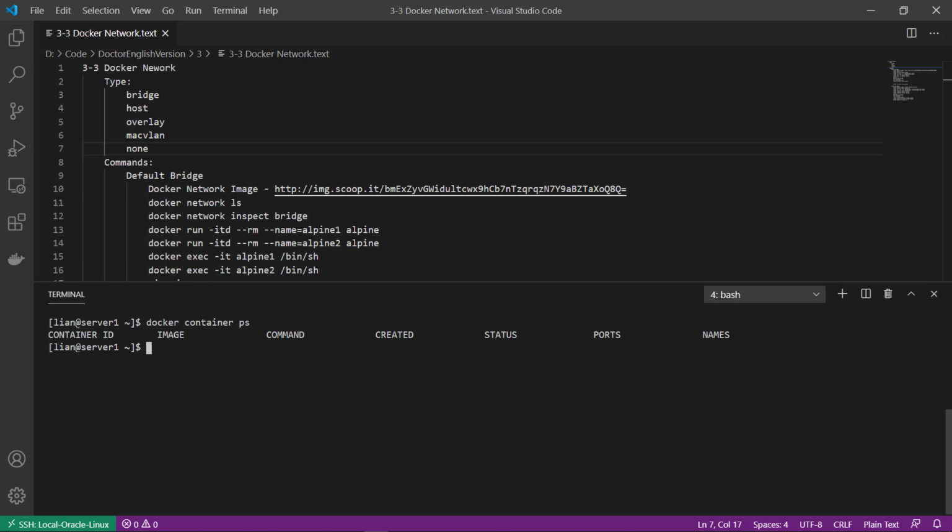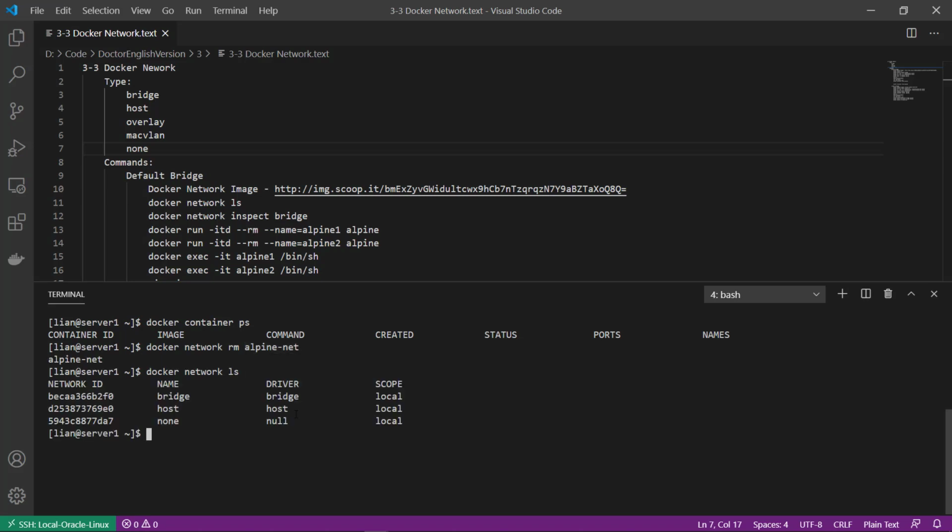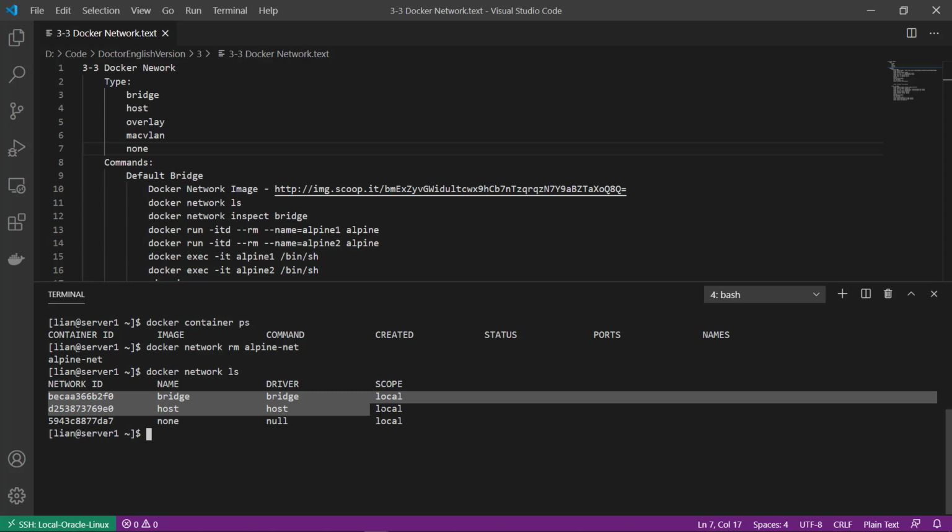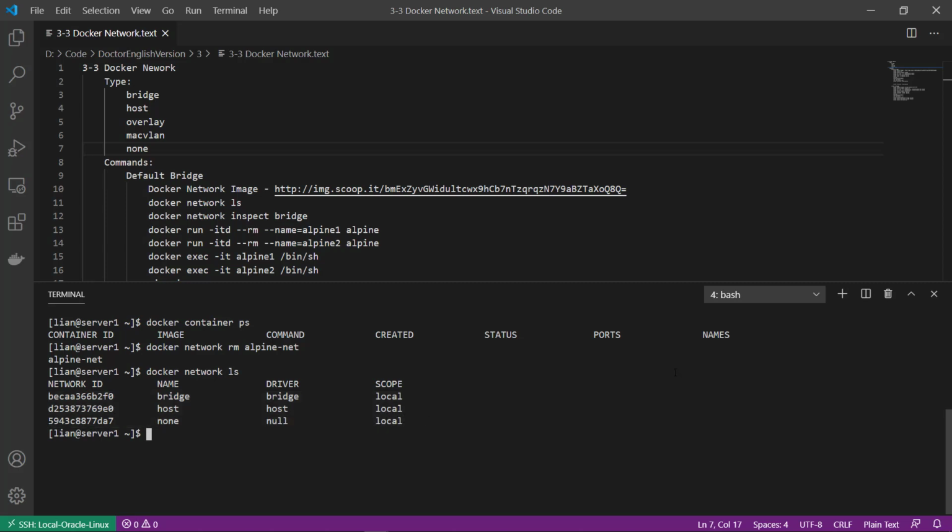The last command for today's class, delete a network. docker network rm, network name. There are only the default 3 networks.